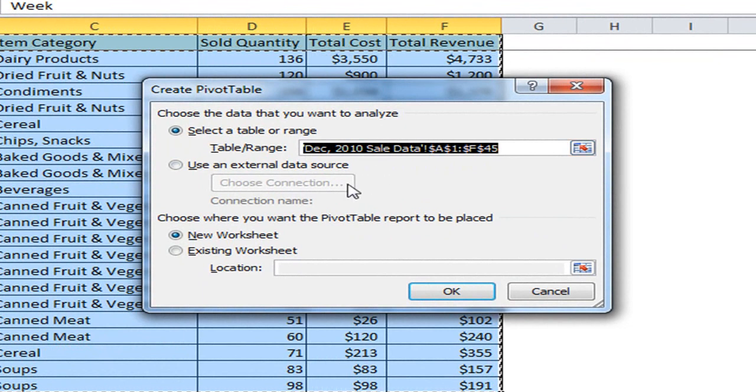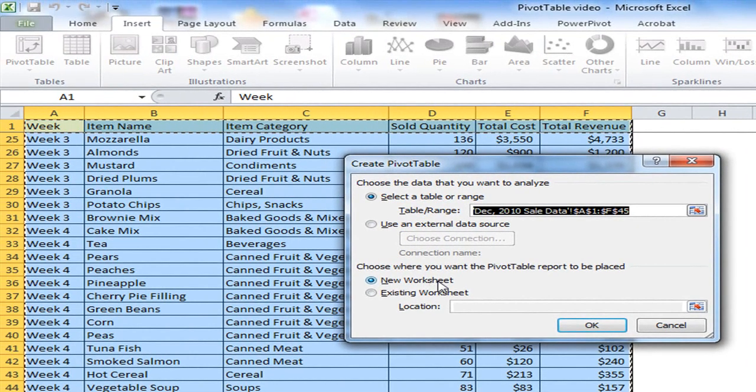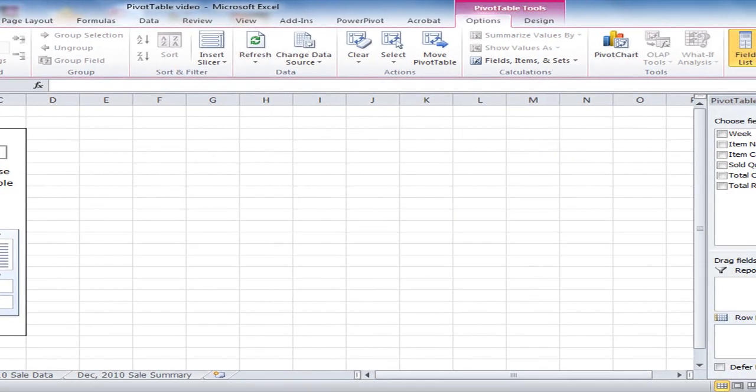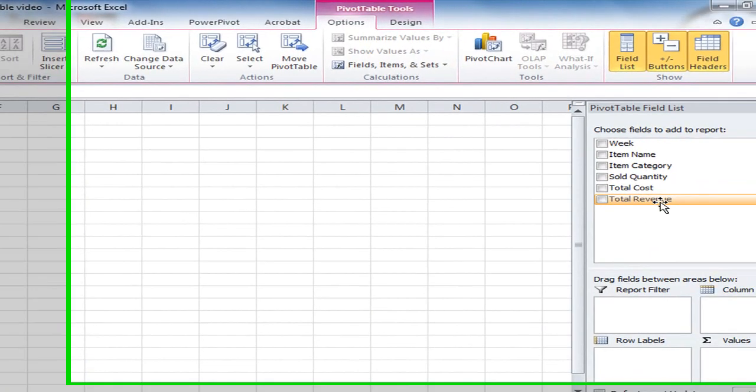Then you can specify whether you need to create the pivot table on the same sheet, existing worksheet, or on a separate new sheet. I personally recommend using a new sheet for the pivot table. After you click OK, a new sheet is automatically opened with a pivot table field list shown on the right hand side of the sheet.